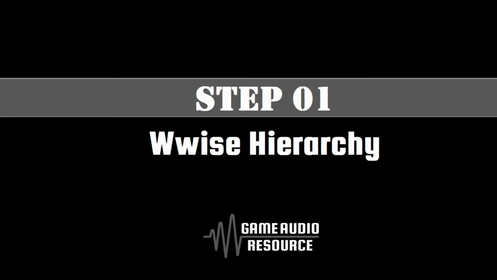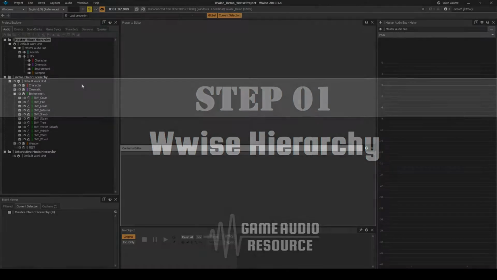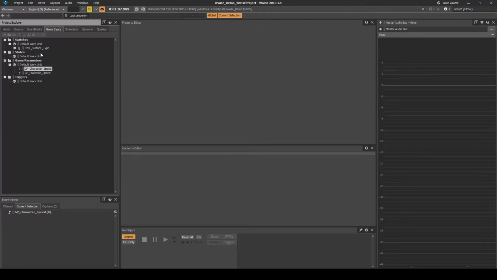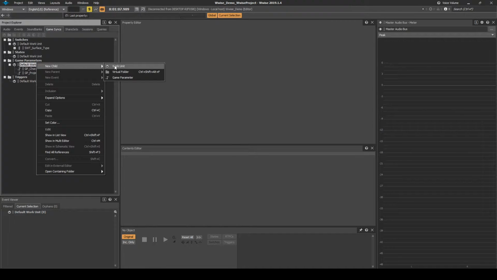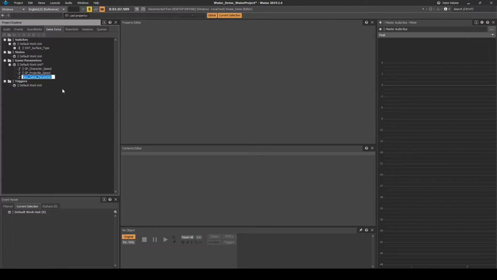First, we set up Wwise with the Waterfall content. We set up a fake game parameter that we can use with the blend tracks we're about to implement. Navigate to the Game Syncs tab, Game Parameters. Right-click the default work unit. Then select New Child, Game Parameter. Name it GP_distance_5000.